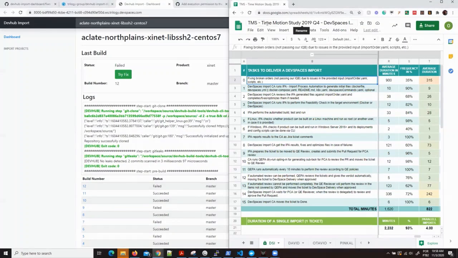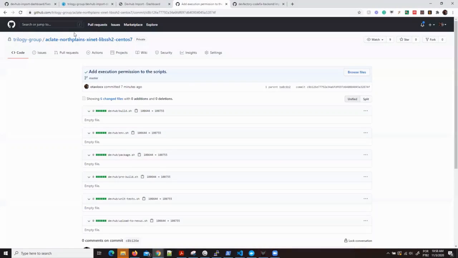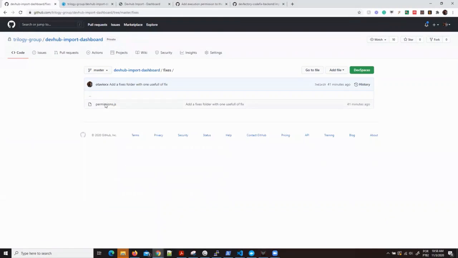And also, we can check in this time motion study all the things that we do in the import process. And one of the things that is most expensive, which spends the most time, is fixing things. So fixing broken scripts and things like that. So if we have a framework to automate those fixes, as I explained here, we can simply add more fixes here, for instance, to fix other common situations to speed up the import.